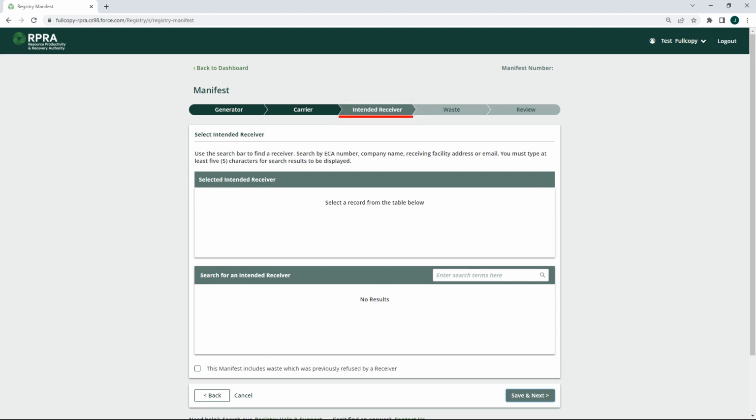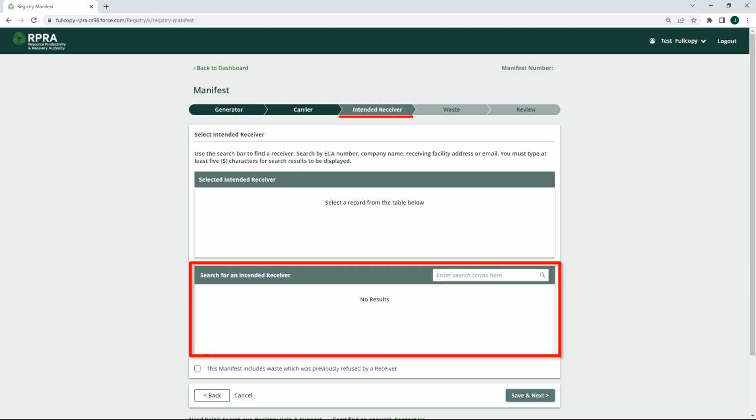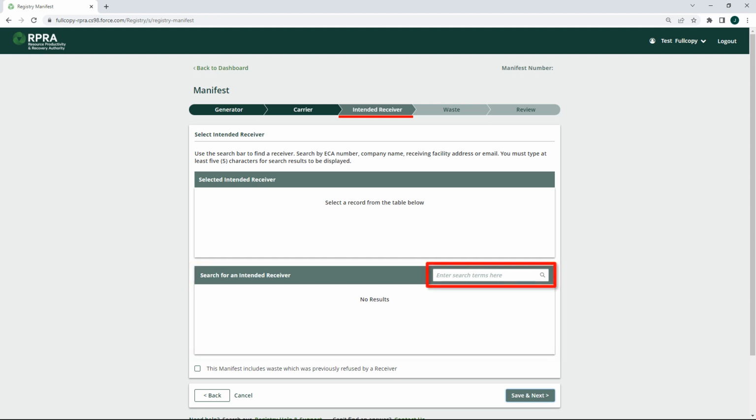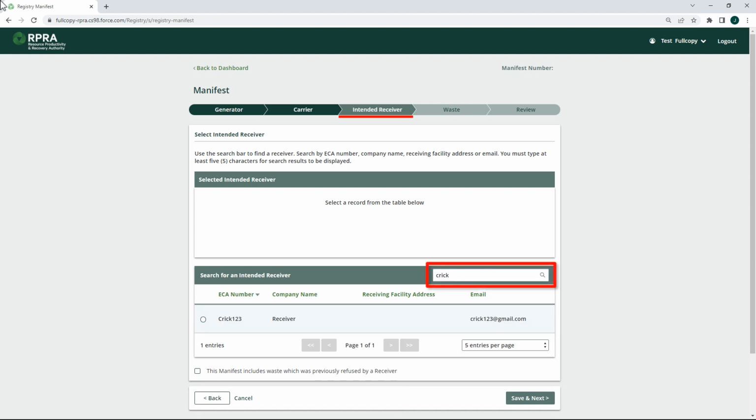As with the previous 2 pages, we must now search and select a receiver for the manifest. In the lower table, Search for an intended receiver, we will again use the Enter Search Terms Here field to search by ESA number, company name, receiving facility address, or email to find the receiver we intend to use for the manifest. Search results appear in the table after 5 or more characters are entered in the search field.